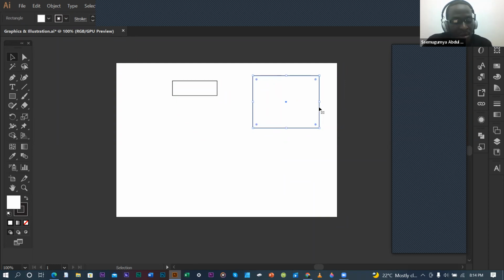But what happens when I grab from the corners? When I grab from the corners, it will take this side and this side at the same time. You see? Why is it better to adjust from the corners? It's because you're adjusting more than one side at the same time.